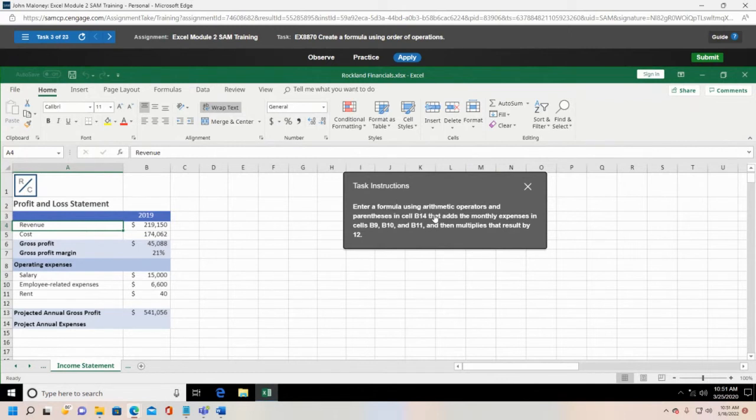All right, enter a formula using arithmetic operators and parentheses in cell B14, that adds the monthly expenses in cells B9, B10, and B11. So here is B9, B10, and B11. So those things there we're going to add, but they said go down to B14. So in B14, I'm going to add up B9, B10, and B11, and then multiply that result by 12. That's why they said parentheses. Okay, so basically, I have to do an equal sign, okay? And you have to always do the formula the way they tell you to.